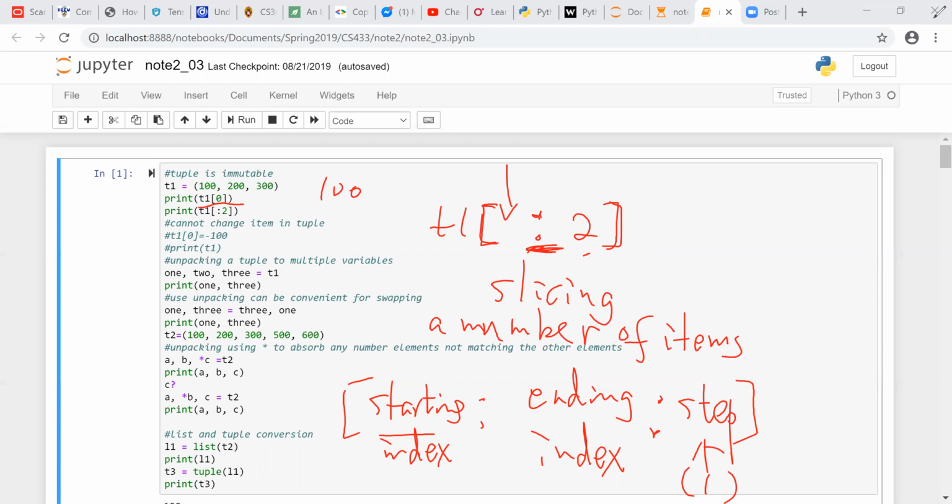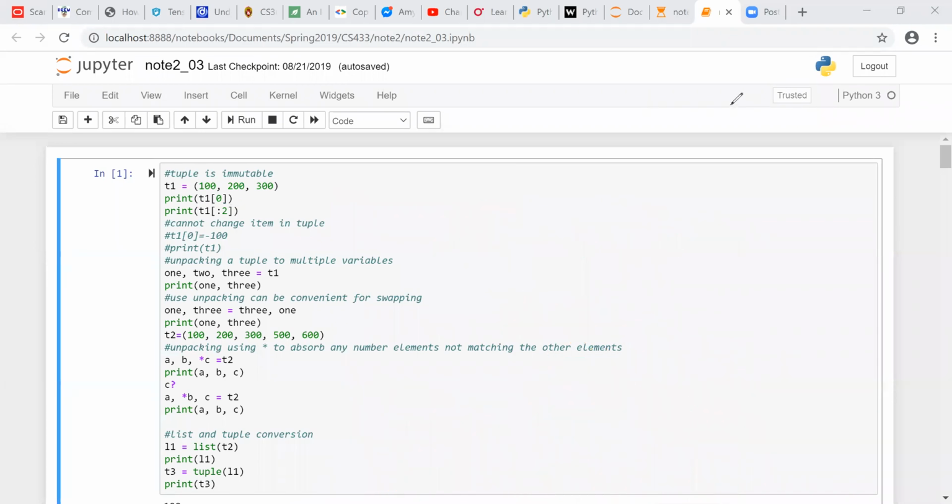And the ending index is excluded, be careful. So over here, it's up to the third, but not including it. So what you will get is 100, 200. Because over here it didn't specify the starting index, by default it starts at 0. And by default it goes all the way to the end. And we can also use a negative index, like -1. So you can use an index to get one item, and you can use slicing to get more than one item.